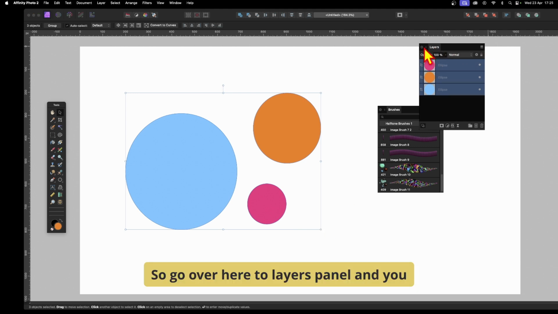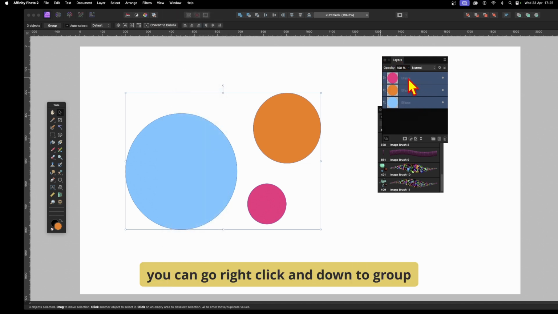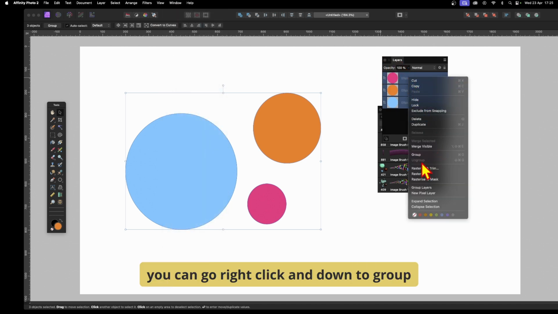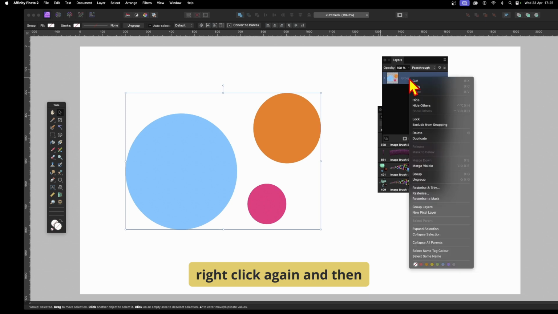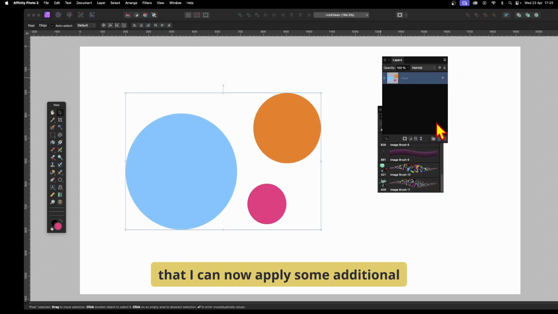So go over here to the Layers panel, and you can find that in the Window menu and Layers. With these, you can right click and go down to Group. Right click again and then Rasterize. Once you've got that, I can now apply some additional effects.